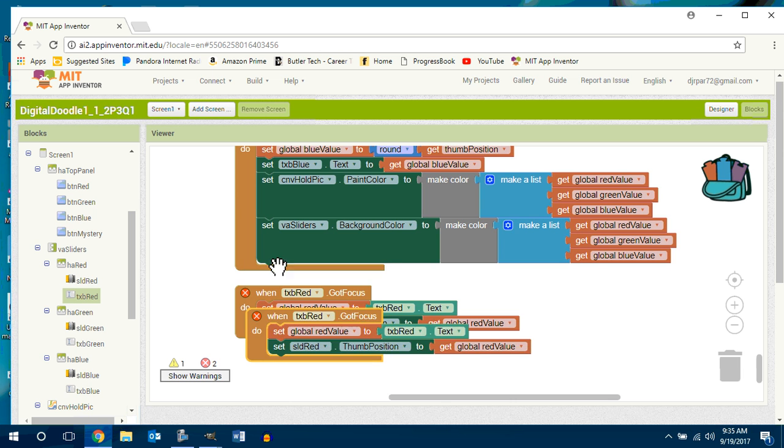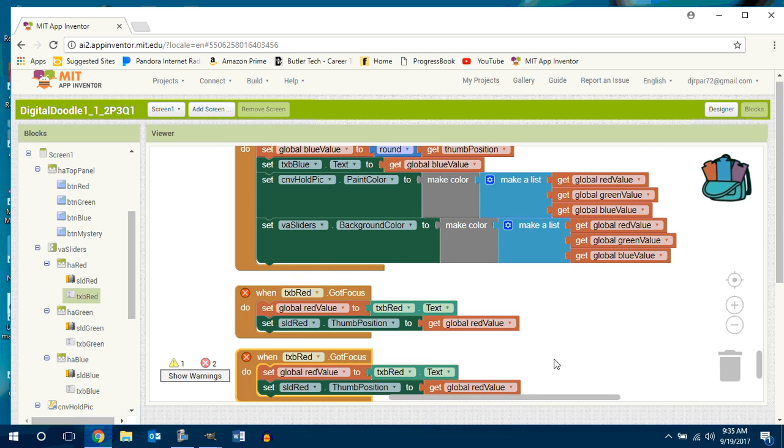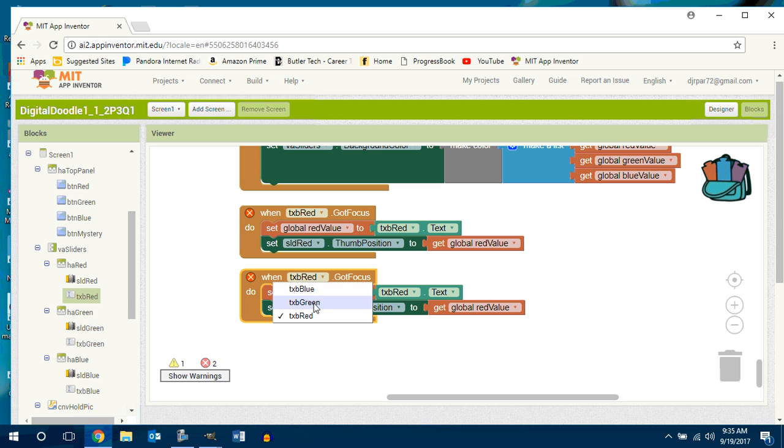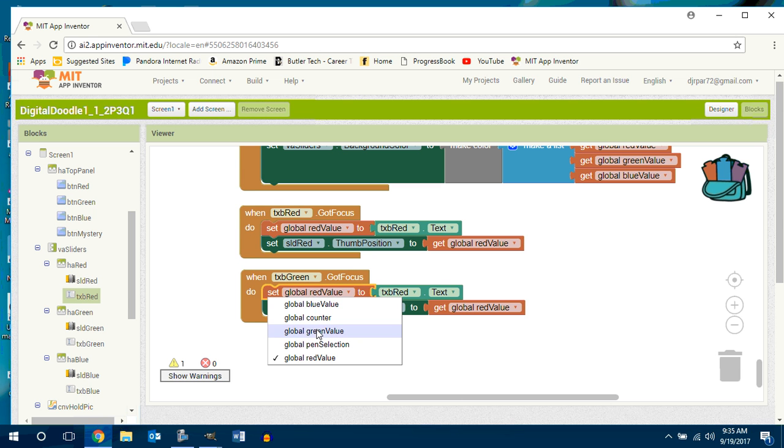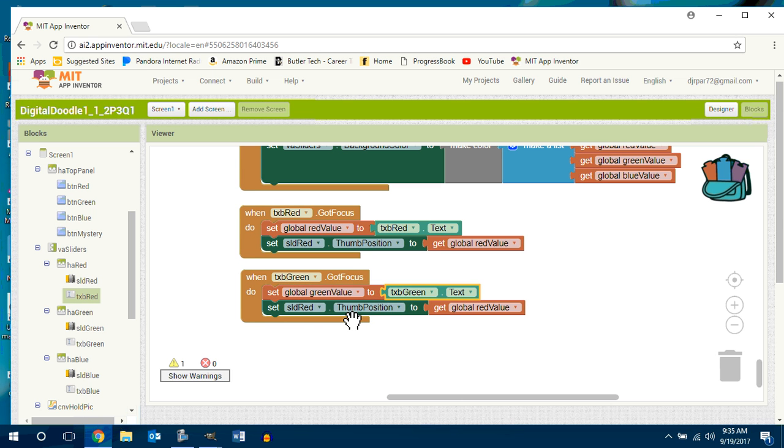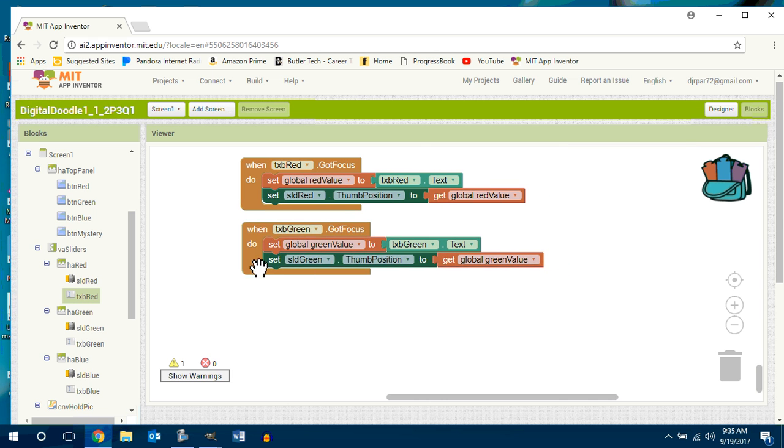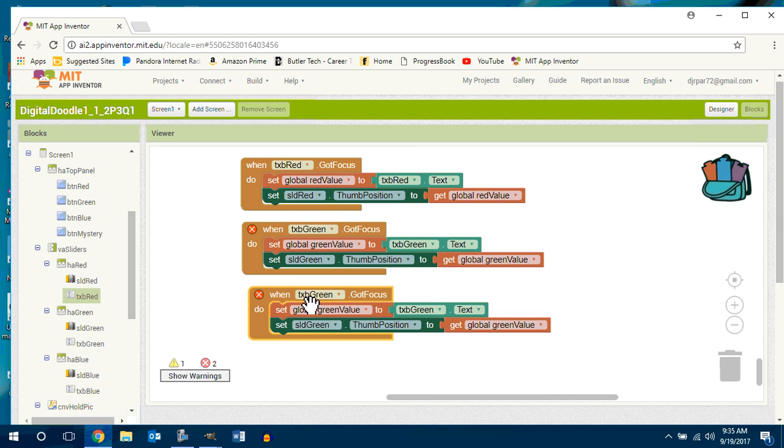Could I duplicate that? This is going to go to TXB green, global green value, TXB green, SLD green, global green value. Just make everything green. Copy and paste. TXB blue, global blue value, TXB blue, SLD blue, global blue value. You see how I changed everything? Was that hard to do?